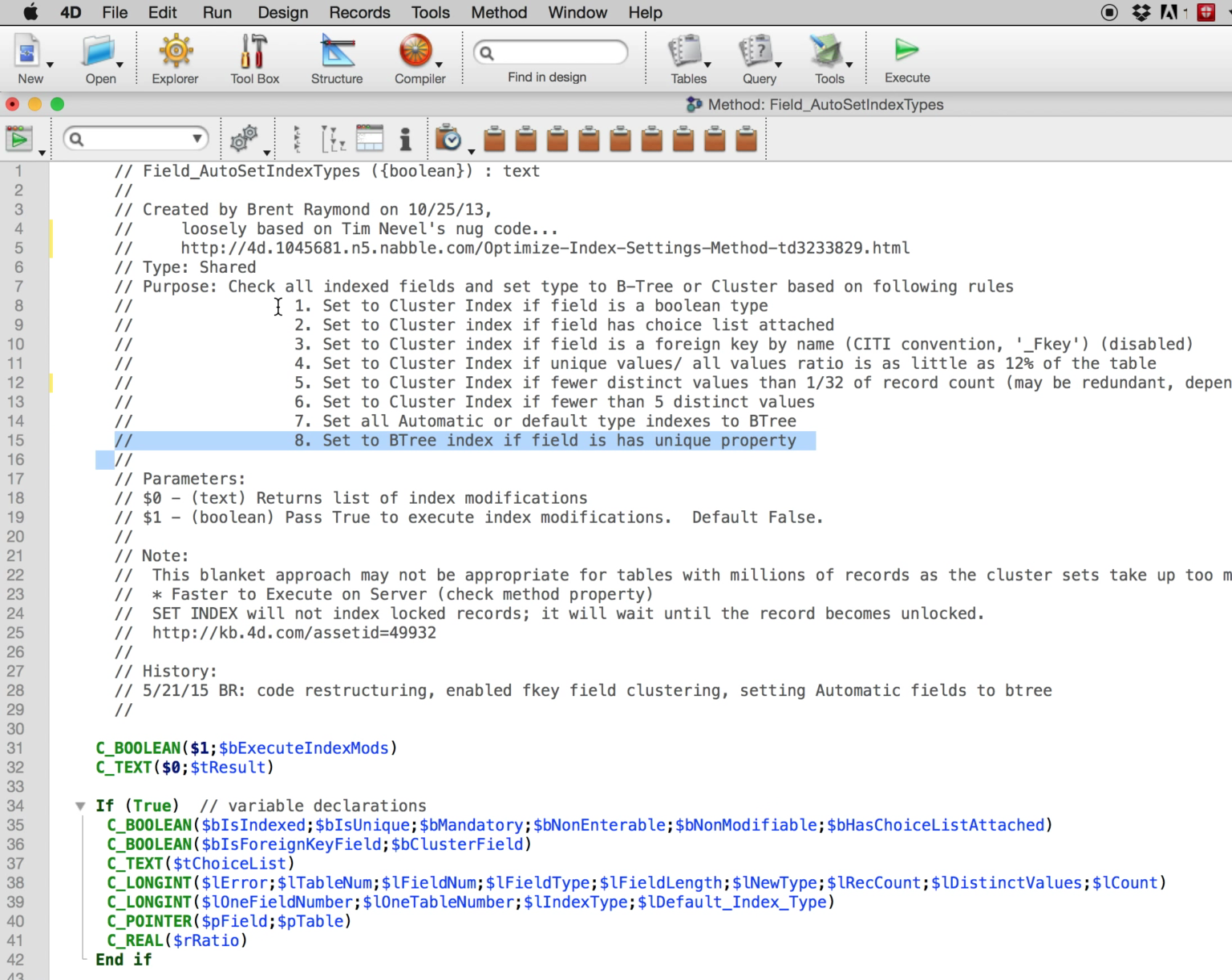And finally, if it's a unique field, set it to a B tree. All of these, you can add your own rules, move these rules around. I believe that they're in case order, so these are the priorities that are basically set.